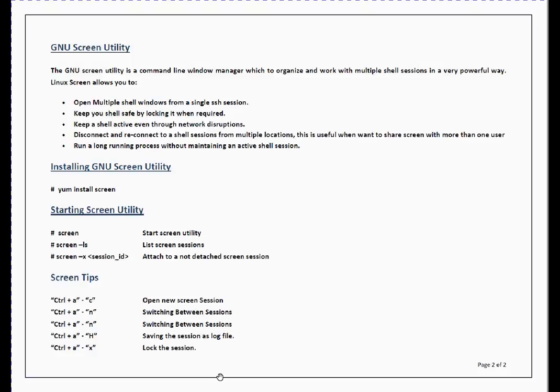Using this utility, you can open multiple shell windows from a single SSH session. You can keep your shell safe by locking your session whenever you want. You can keep your shell active even though there are network disruptions. You can disconnect and reconnect to a shell session whenever you need. Or in case you want to share your CLI or SSH session with someone who is sitting remote, you can simply do that by using this utility.